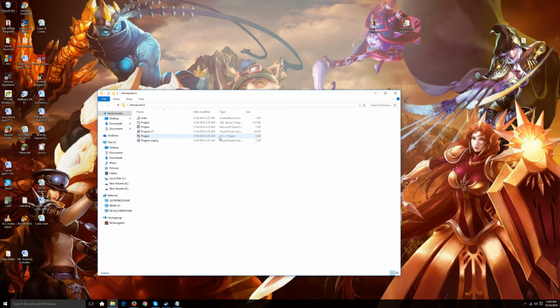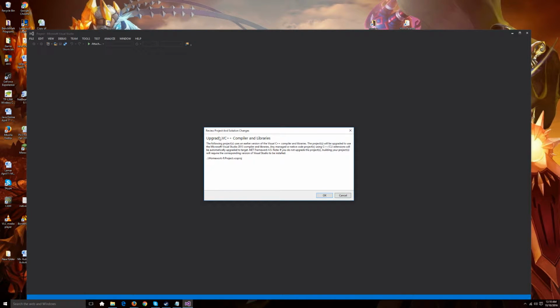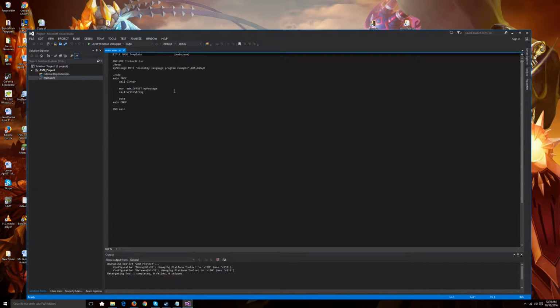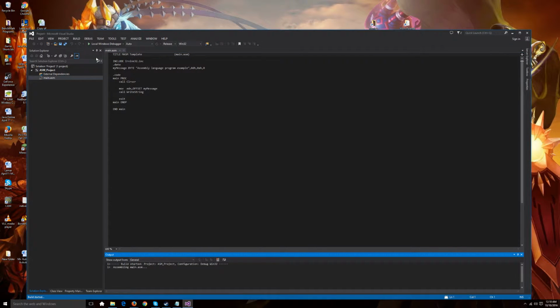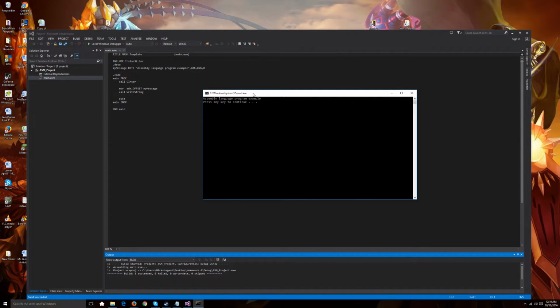I'm going to go ahead and open up the Visual Studio for it. Now this one here is the 2012 edition, so I just went ahead and updated it. It basically did this change in platform, and you're going to notice this is what it comes with. If you try to run this, it'll give you assembly language program example. As you can see, it's exactly what it says here.